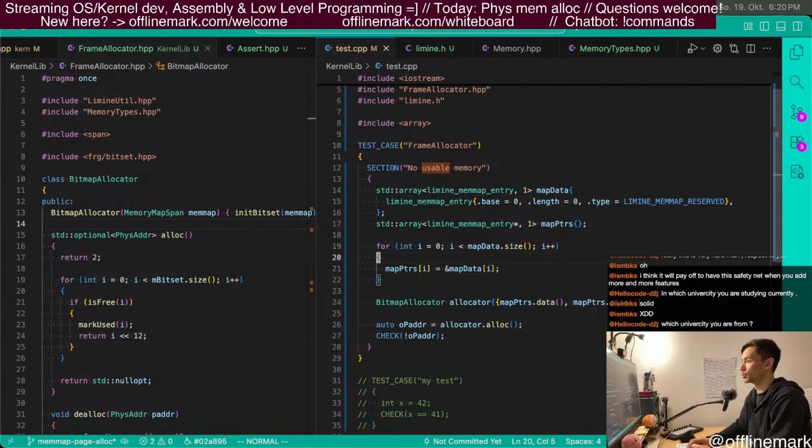And probably it would be nice to have a helper function that makes it really easy to create these test setups.